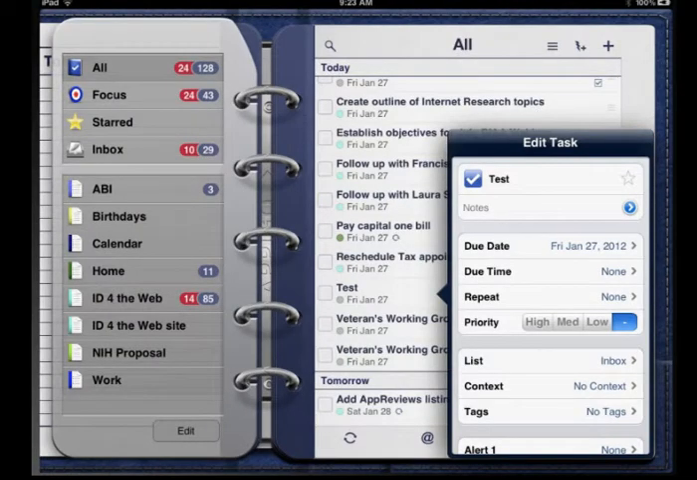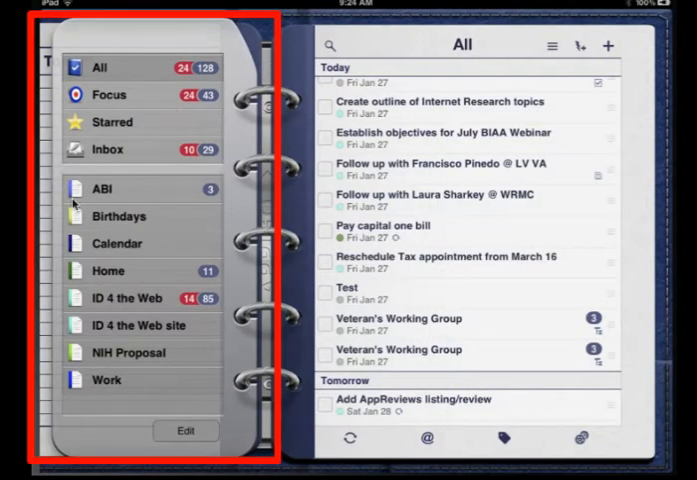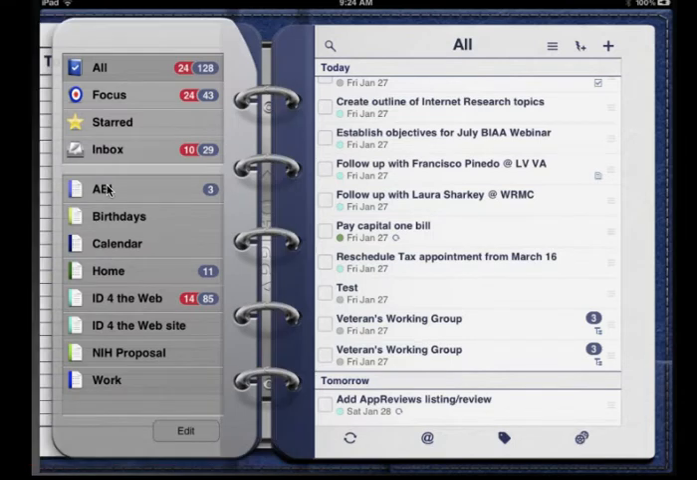So at this point, we're going to move over here to this side of my screen, and you'll see these are my categories. I have ABI, which is my teaching job. I have a separate one for birthdays, sorry, for my general calendar. I have a home list, which is going to Home Depot and picking up something. I have ID for the web, which is my little business.